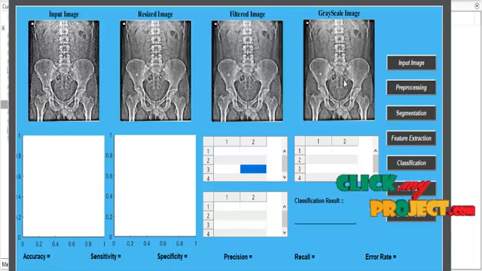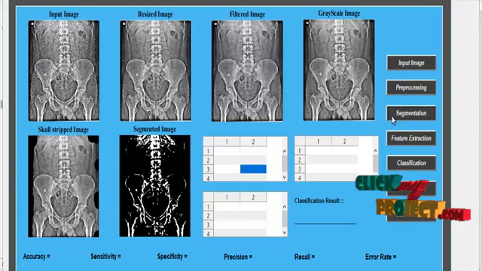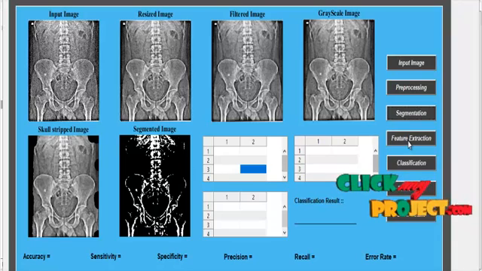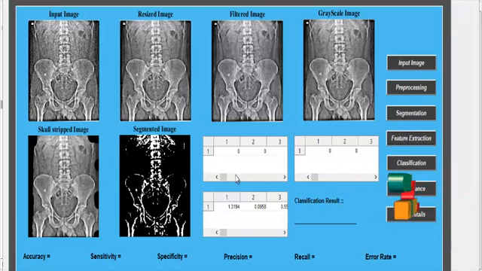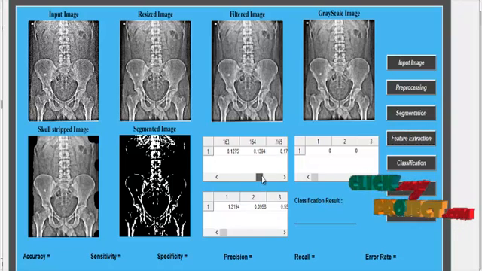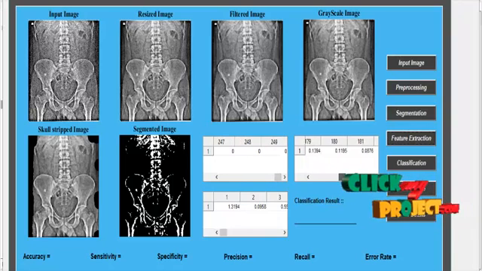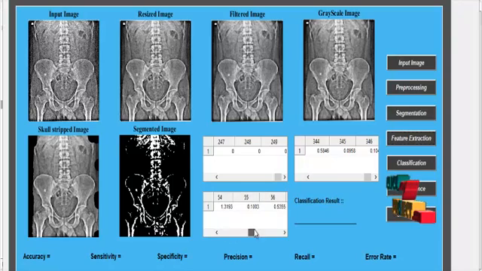After doing all the pre-processing, we move to the segmentation step. In the segmentation step, we have to eliminate the background and extract the foreground region separately. Here you can see the background region is eliminated and only the foreground region is extracted. After extracting the foreground region, we have to detect the features from the image. After clicking the button feature extraction, the features will be extracted. Those values are plotted here. After the feature extraction, the collection of data will be completed.